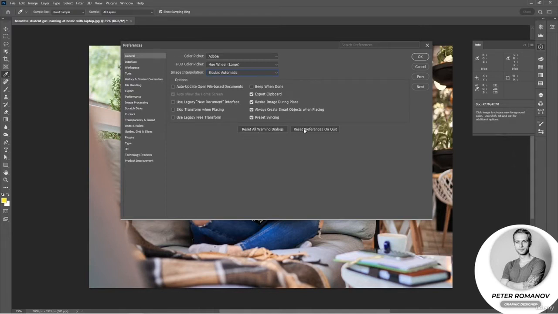As for the Reset Preferences on Quit option, this means that you can set the settings for one time, for one session of your work. And after that, the next time you work, the settings will return to default.